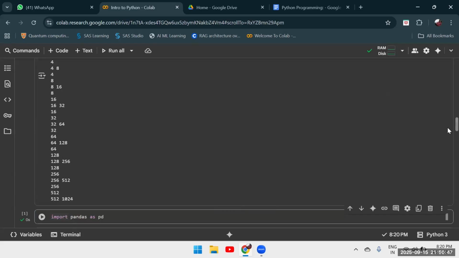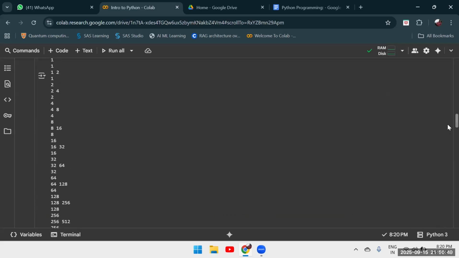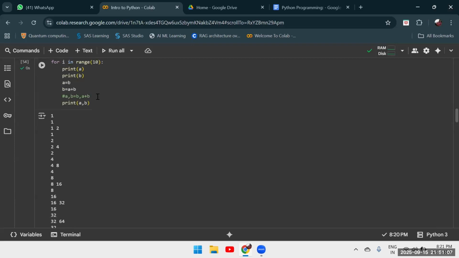So basically, this is the Fibonacci numbers, right? So it's like 1, 1, 1, 2, 4, 8, 16, 32. So it's basically displaying the sum of the last two numbers overall, right?